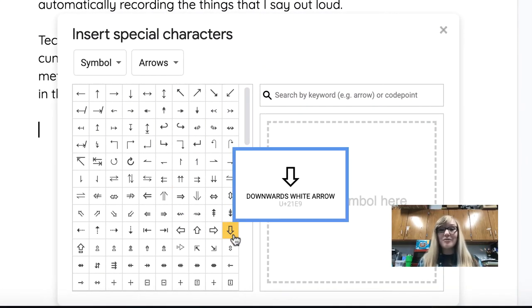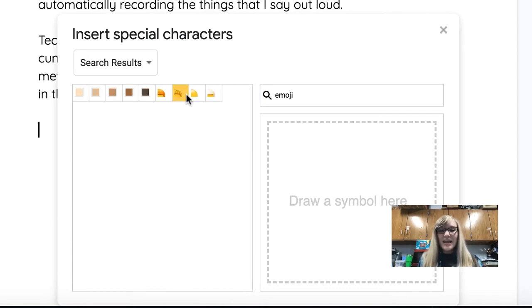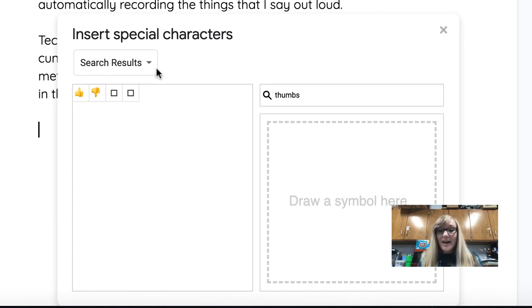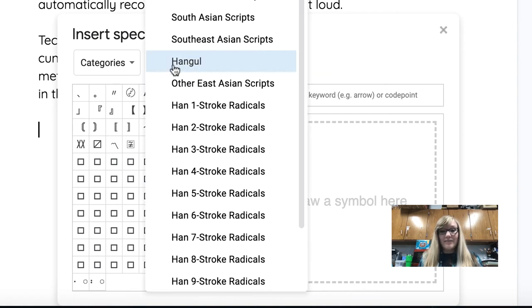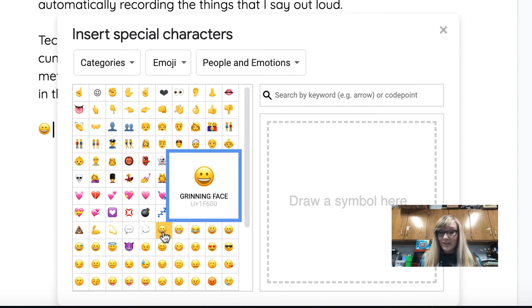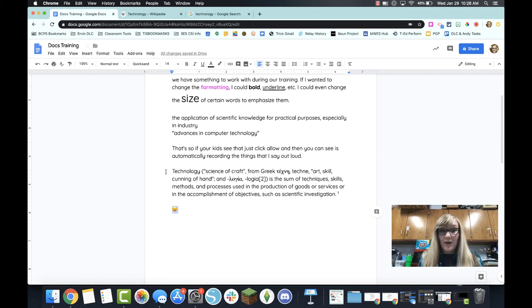And then we can go through anything. So we can insert any of these arrows. We can search for emojis. If you search, sometimes you might have to search for a little while to get what you want. But you can also change it by using your drop-down menus right there. So you can get all sorts of things. If I wanted to put a happy face, all I have to do is click it, and you can see it put that right in my doc. To make it bigger, it works just like a font. So I highlight it, I can make it as big as I want to. So those are your special characters.